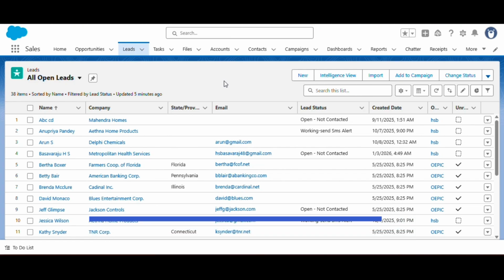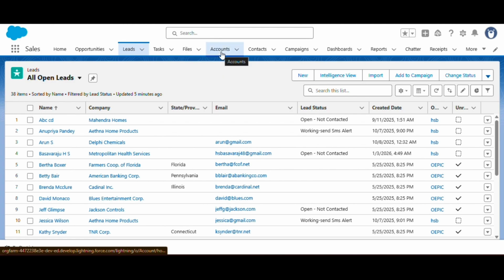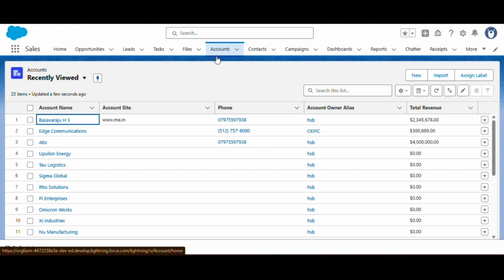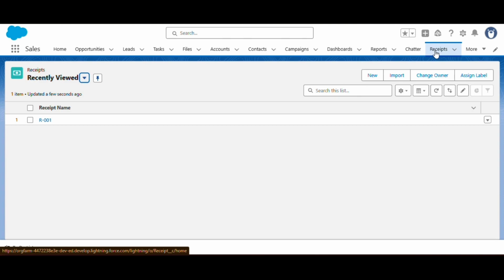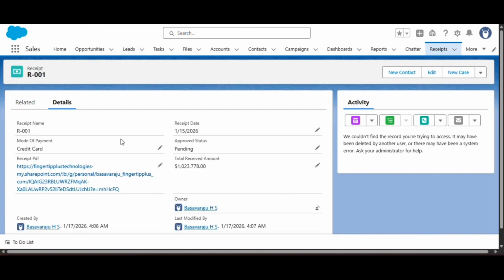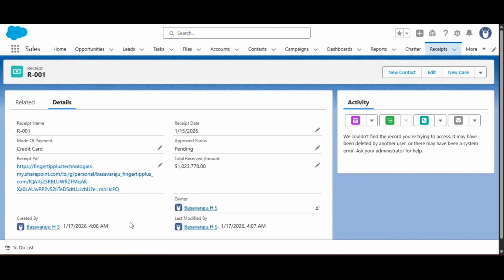Now, let's understand this with a real-time example. Assume account is a standard object and receipt is a custom object. We want to create a receipt for each account. So, we need a lookup relationship between receipt and account. To create this lookup field, we first go to the child object, which is receipt. If we open any existing record, we can see that there is no lookup field available yet. Since we need to link each receipt to an account, we must create a lookup field on the receipt object.